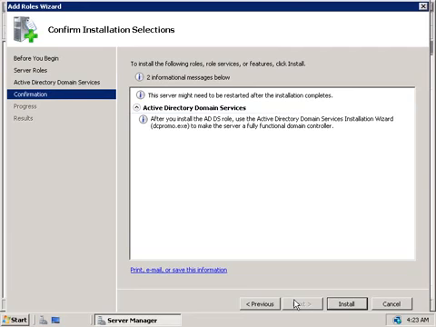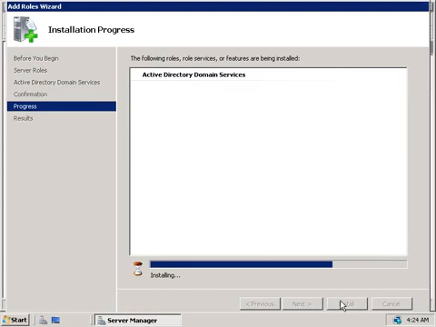We'll click Next. And we'll get another message telling us that we might need to restart our server after the installation of Active Directory is complete. And we're also going to have to run the DC promo tool after this wizard completes in order to finalize the installation of Active Directory. So we'll click Install. Now this is going to take a little while, so we'll pause the video here and we'll return once it's complete.